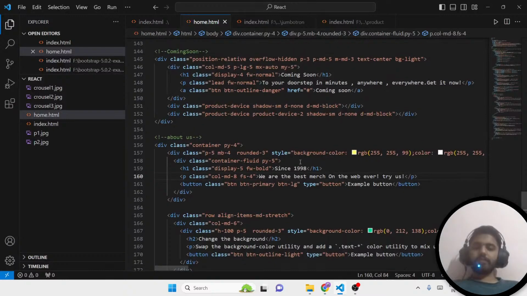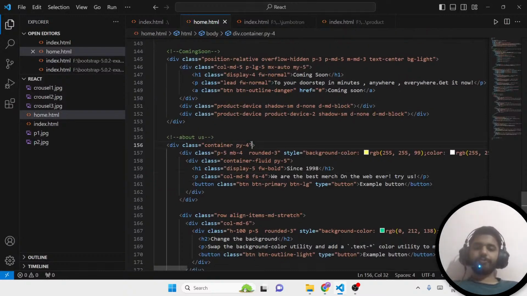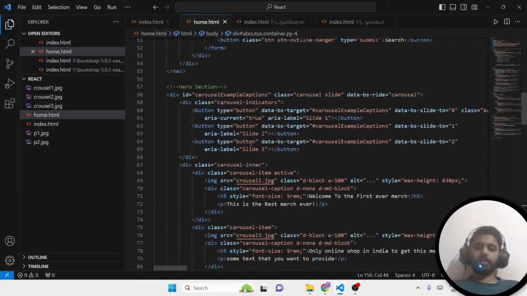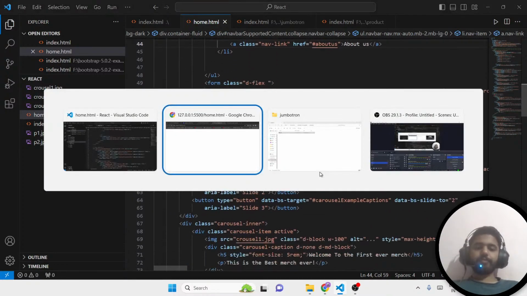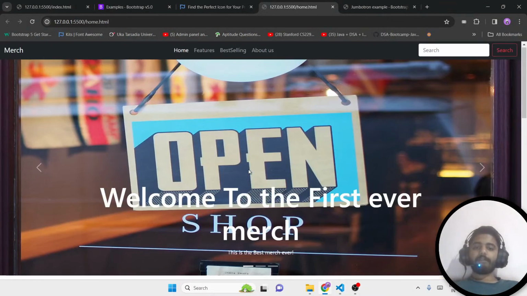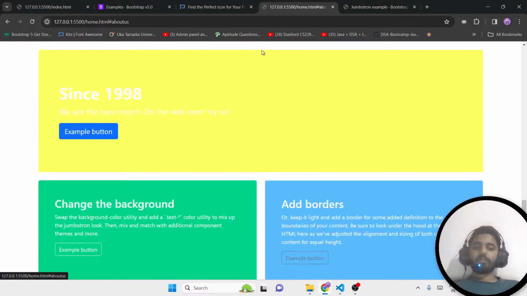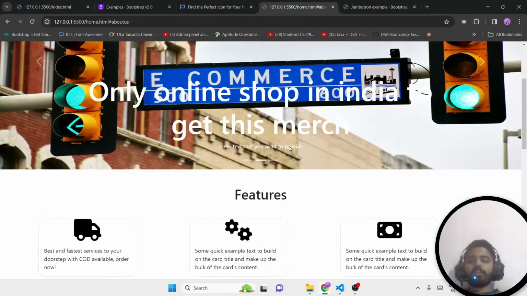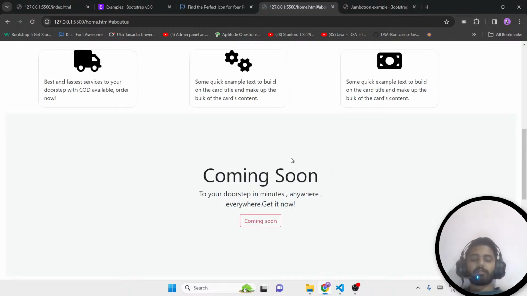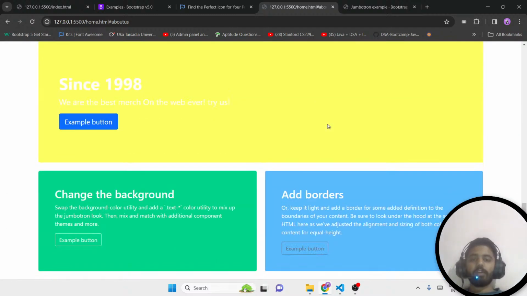So in this section we'll provide ID also. We'll say ID is equal to about us, and in the navbar, go to your navbar. Over here provide about us. Okay, so you'll go to the about us section now. So yeah, it's looking decent. Put some color here also, whichever you want to like.